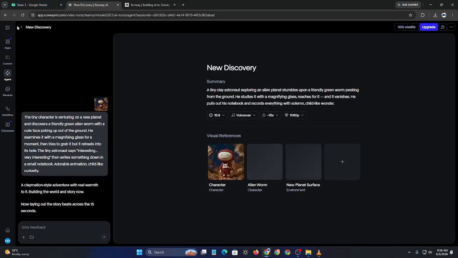Next, refresh the page and try again. Temporary platform glitches can sometimes cause tools to stop working even when nothing is wrong with your account.